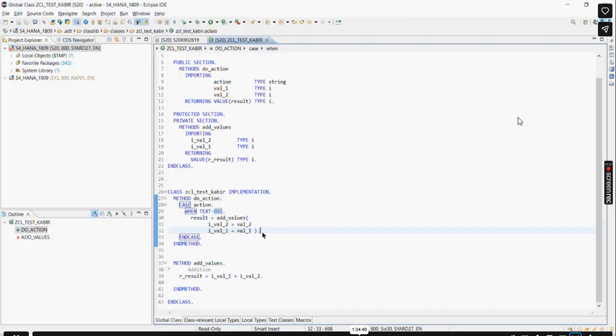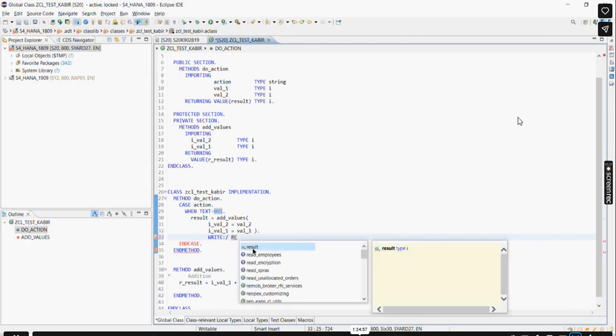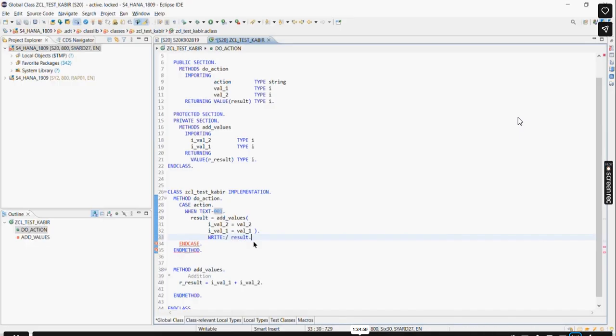Now, just let me write one more statement here. Write. Just I'll print the result. One quick cool thing. If I am writing RE here, automatically it will show you the respective whatever you want to add, activate and done.